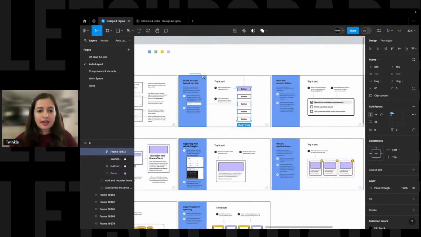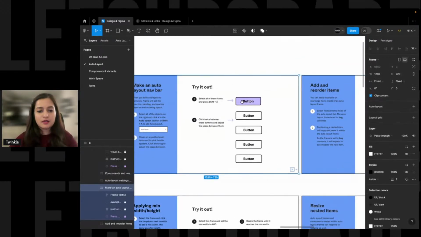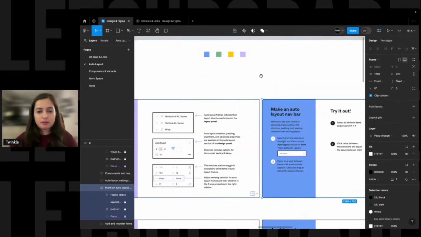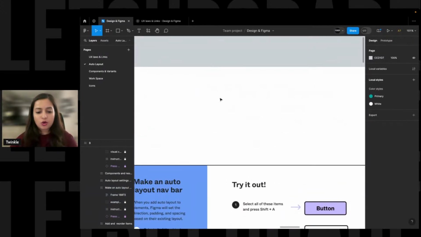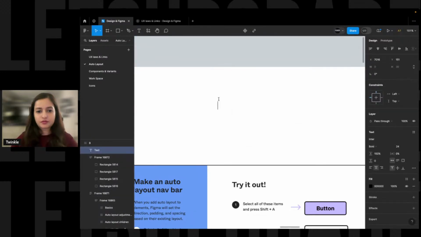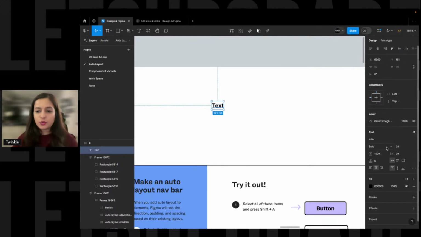So adding auto layout to simple elements, boxes is clear. Now let's try to add auto layout to a button. How do I do that? Firstly, I write a text. I need to ensure that whatever dimensions that I want this text in is set.